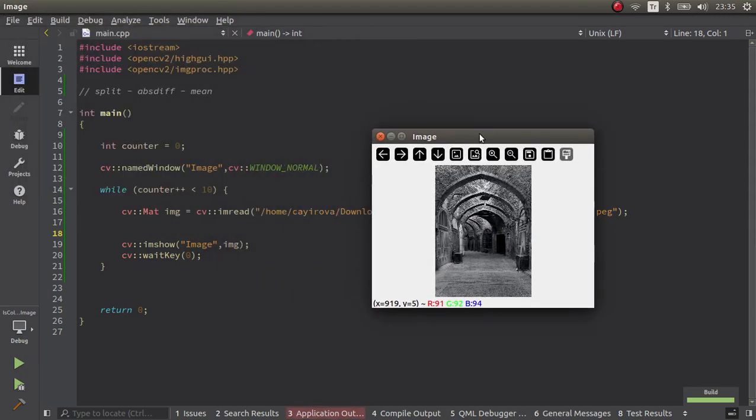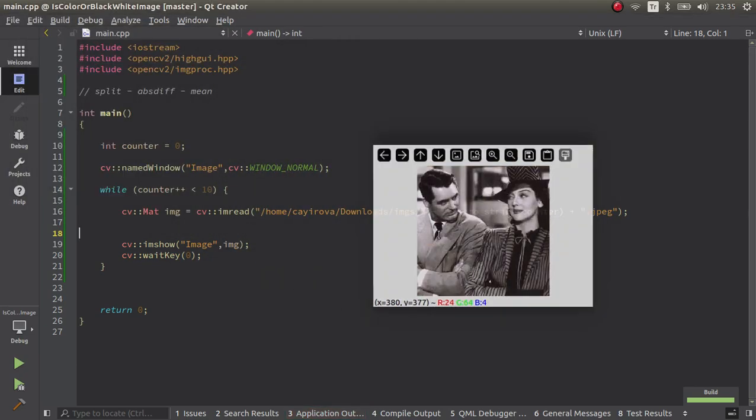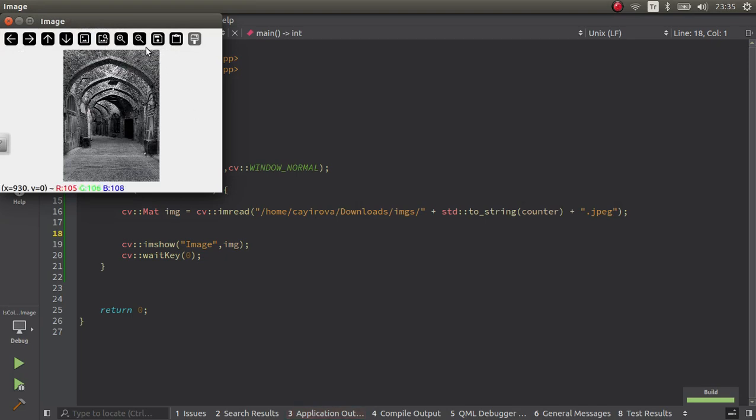This is the first one. Let's see if it's working first of all. Okay, it's working fine. After 10 it's out of the while.